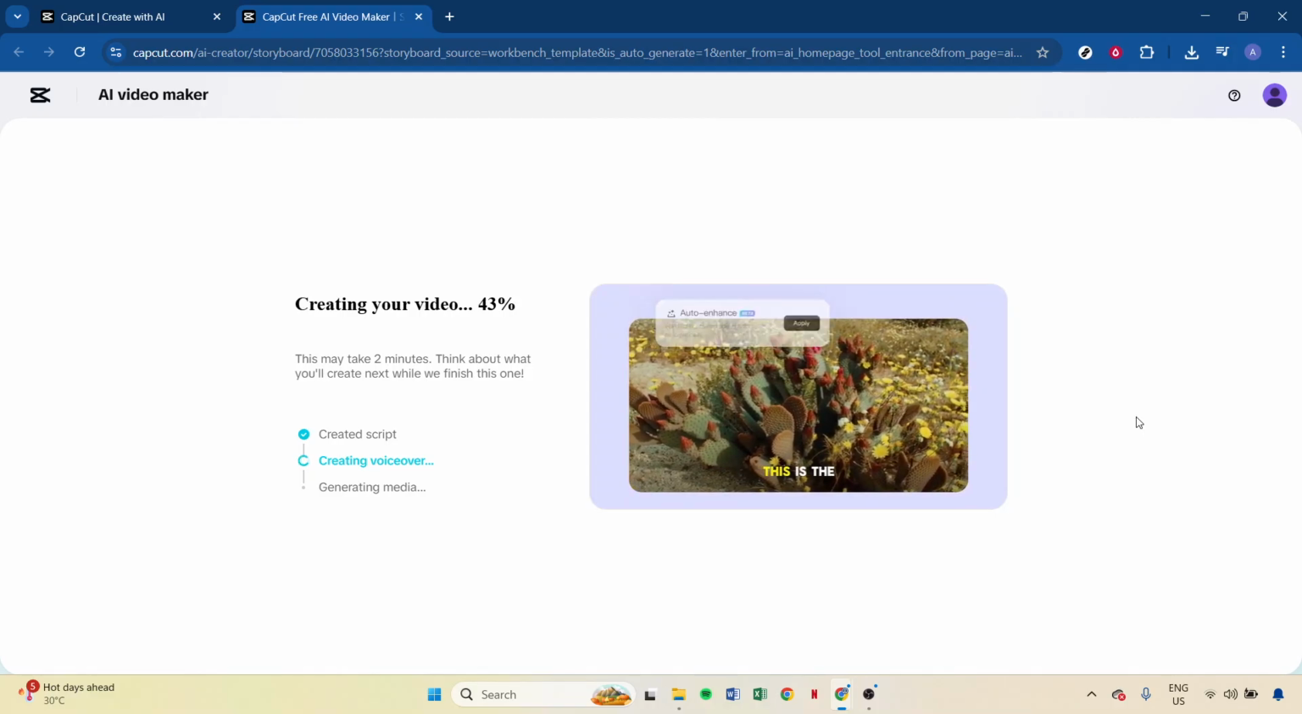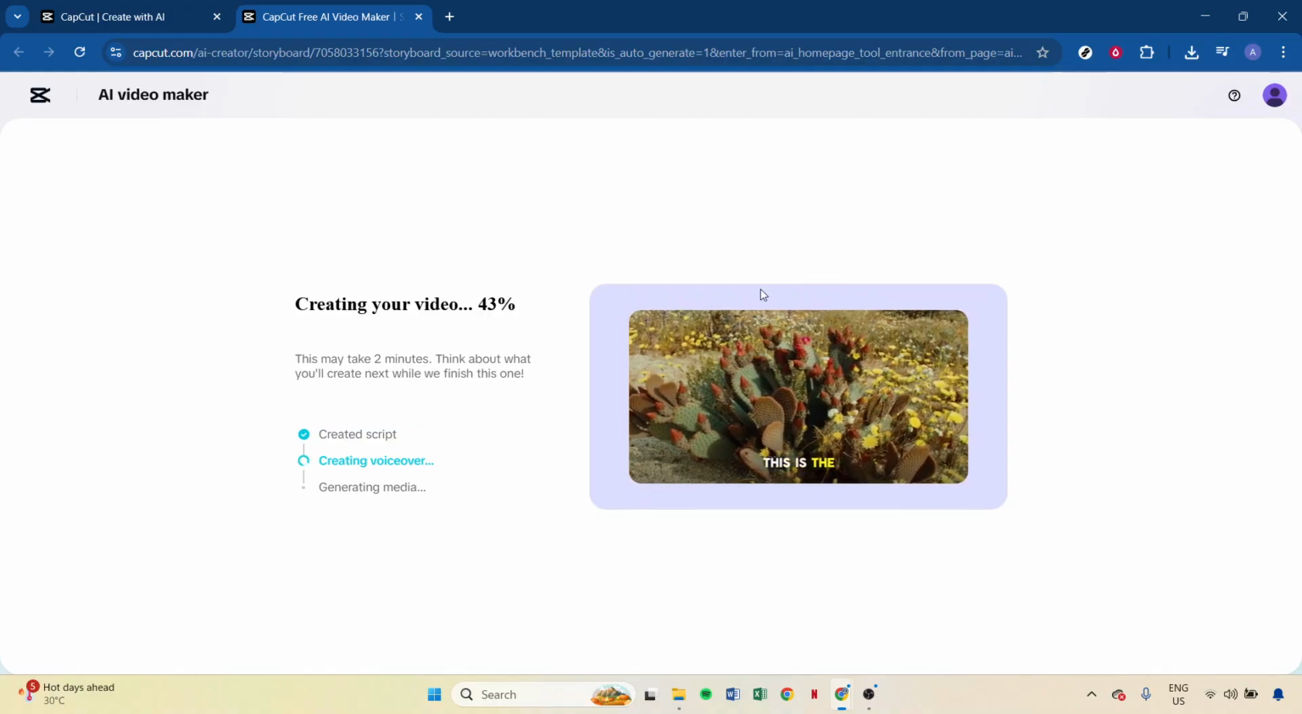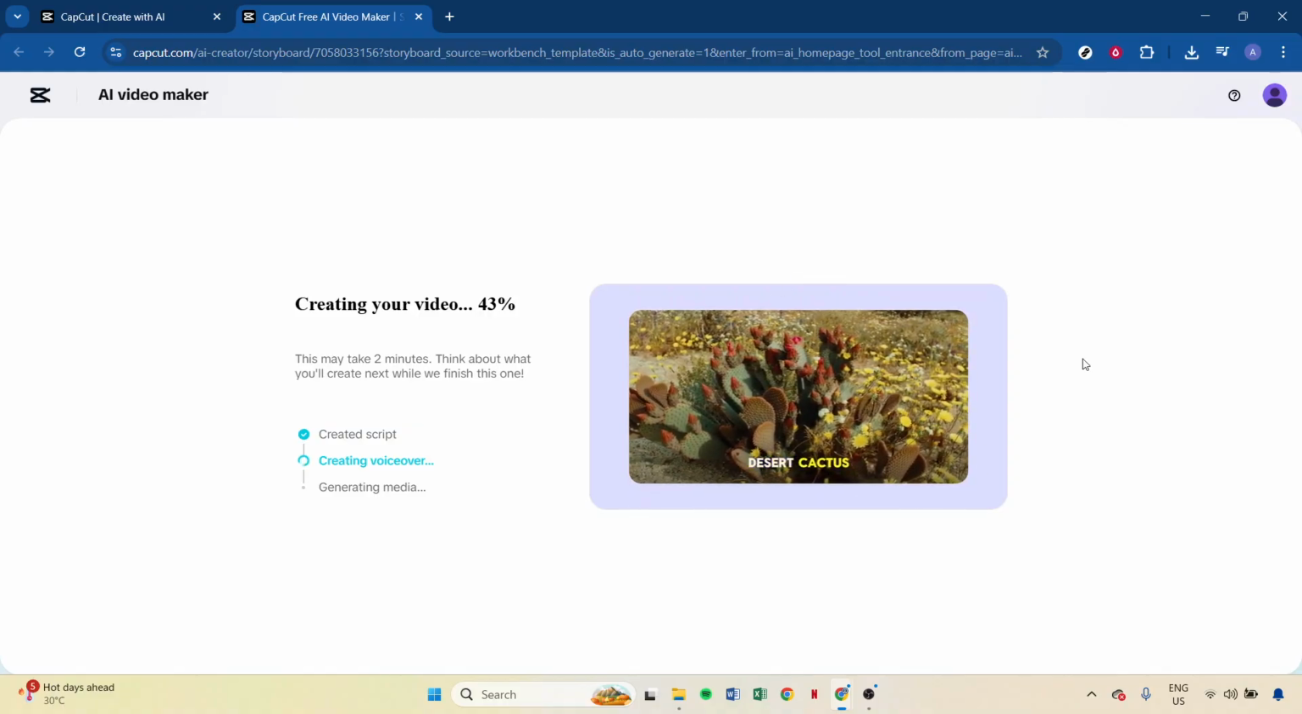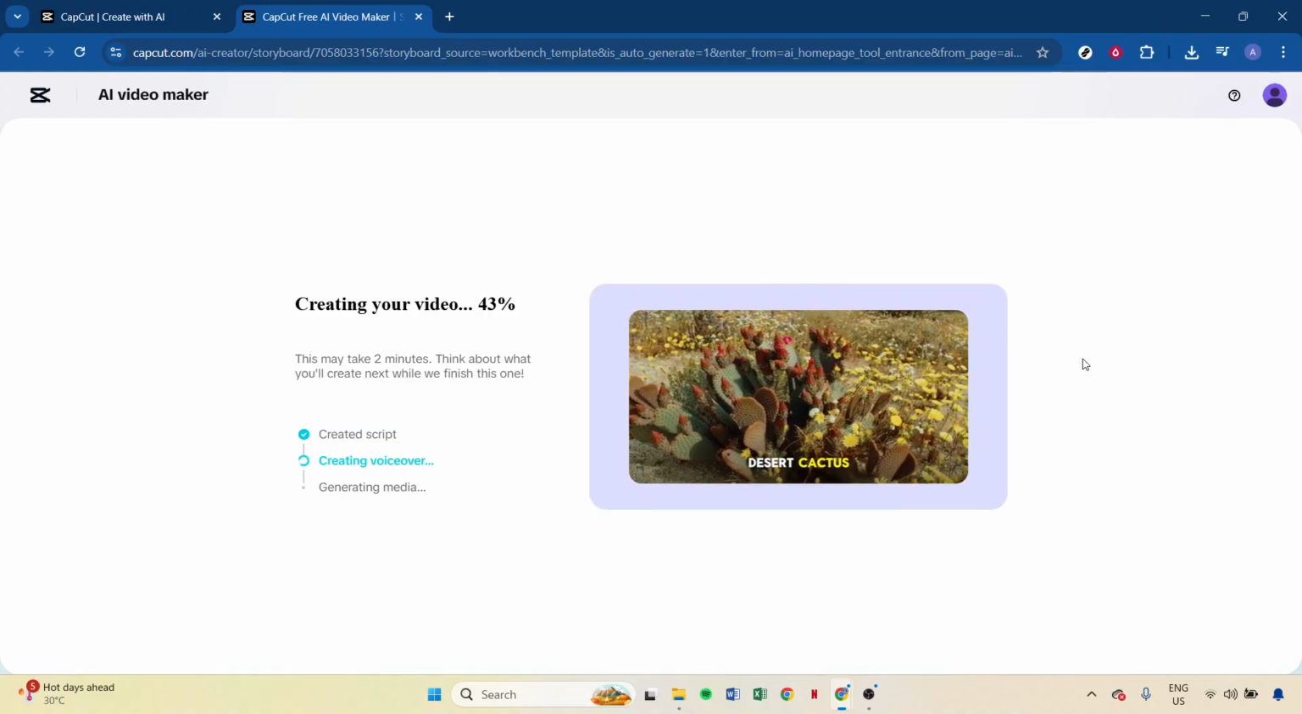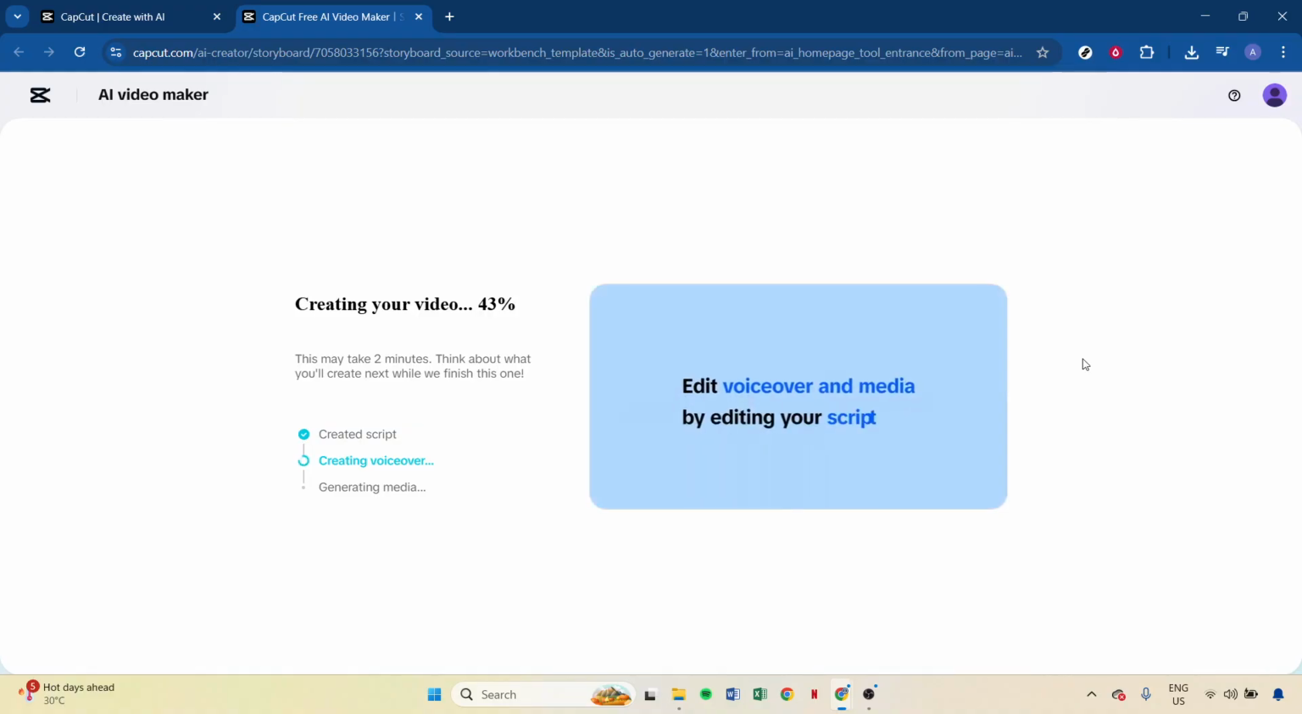And there you have it, a complete guide to using CapCut's fastest free AI video generator. I hope you found this walkthrough helpful and that you're now inspired to create incredible videos with ease.